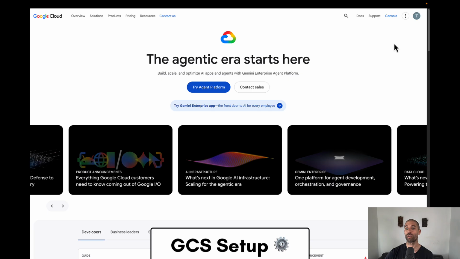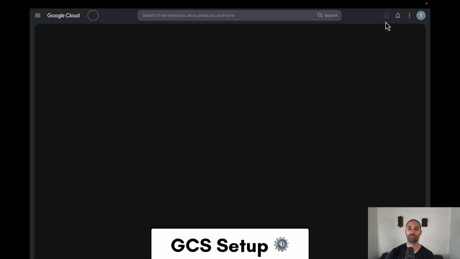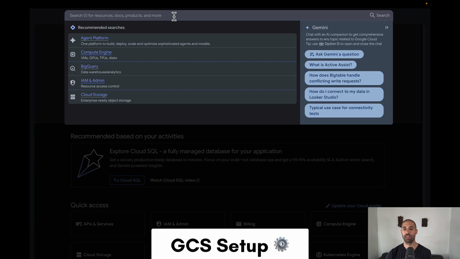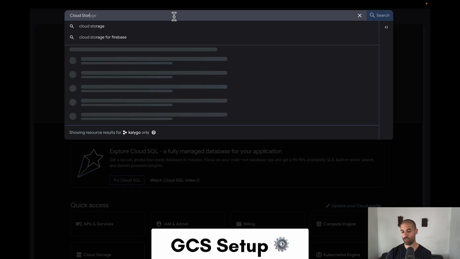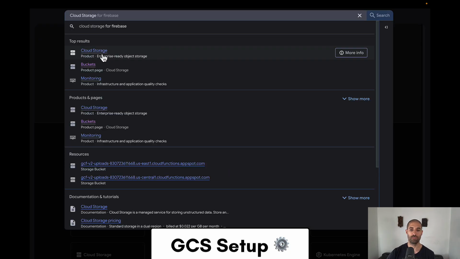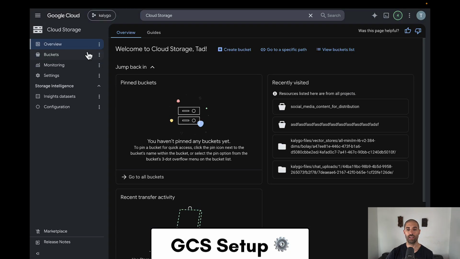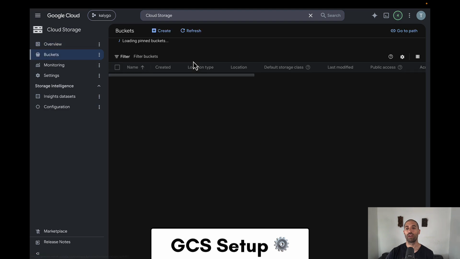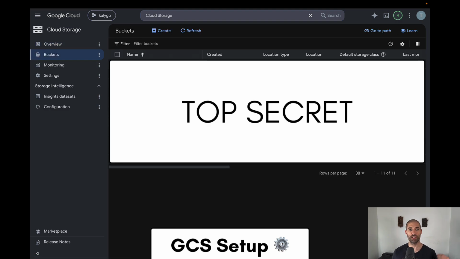Once you're signed up, you can come over to your Google Cloud console, and once you're in here, you can search for the Cloud Storage service. And once you find it, you can navigate to it like so. And let's come over to the Buckets tab. A Google Cloud Storage bucket is a place where we can dump files, like for example, videos, images, etc.